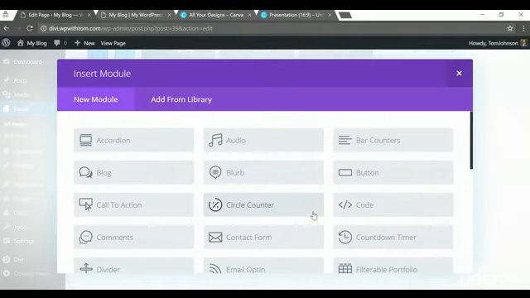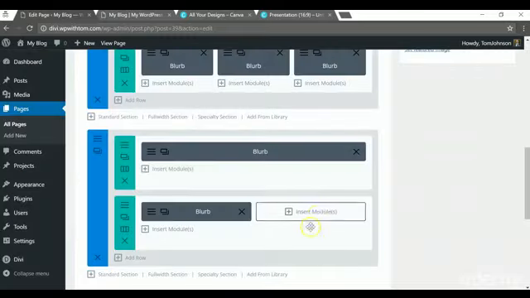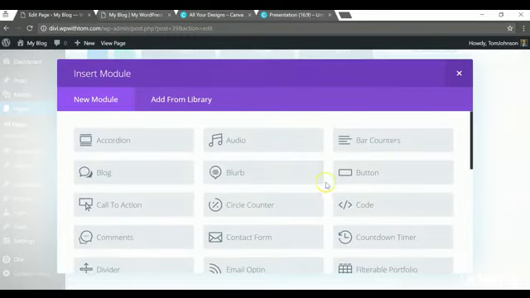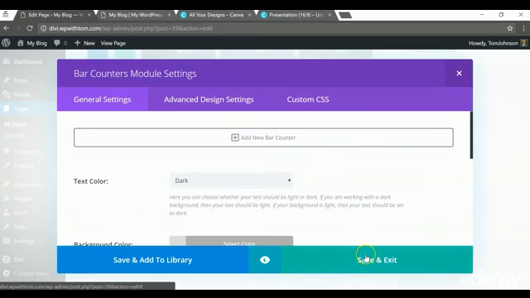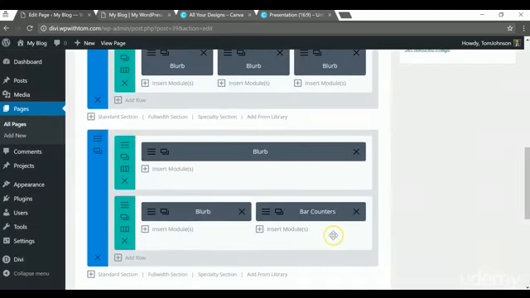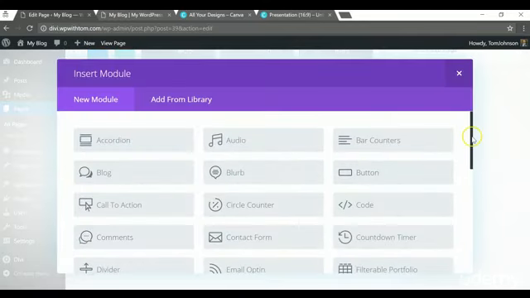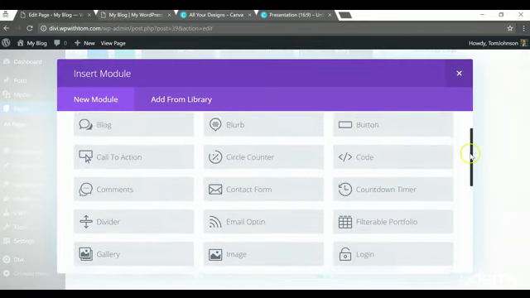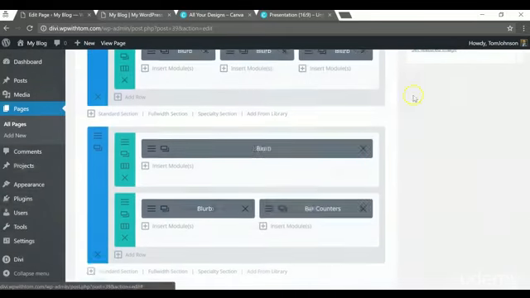And next, I'll click on this one on the right. So we're going to go to this module right here. And I'm going to add bar counters there. And I will save that as well. I just wanted to show you what the layout will look like. If you don't want to have bar counters and another blurb here, that's totally fine with me. You can choose to add a different module. There are so many different options here for your own site that you can add very easily to get set up quickly.